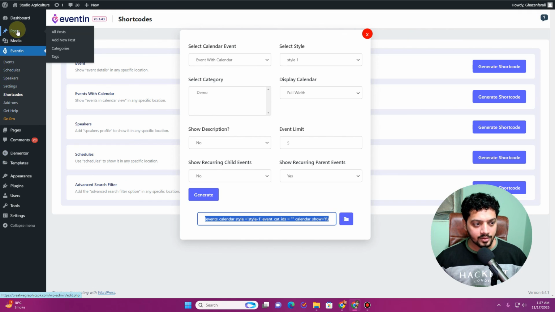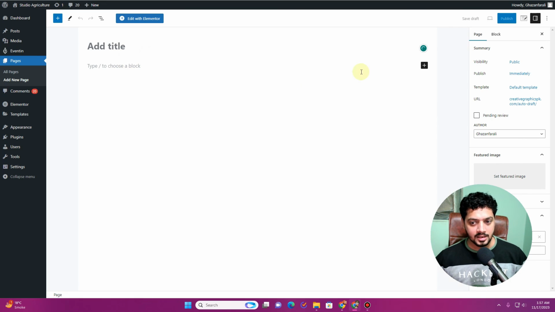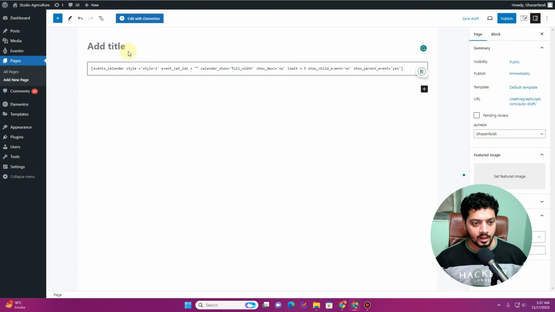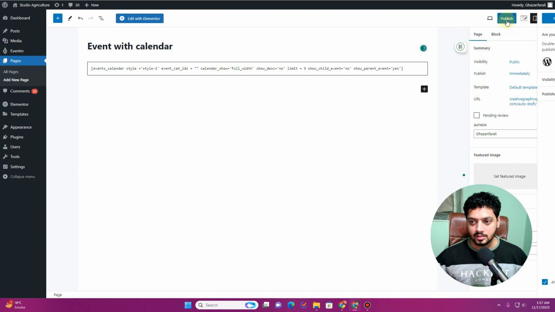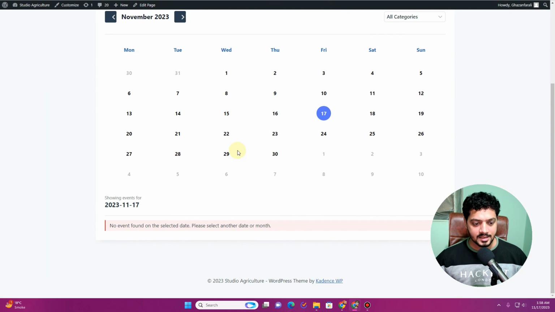You can go to any of your posts or your pages. So for example, if I go to the pages here, and if I click on this add new page, and then in here we can actually search for HTML, and here I'll insert the shortcode. So let's give it a title, event with calendar, and then click on this publish button here. Now if I click on this view page, you'll see this is how it looks.